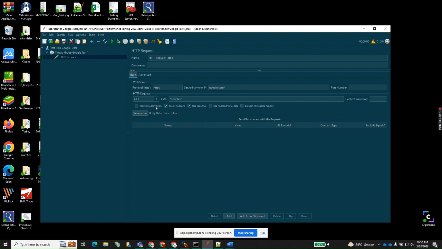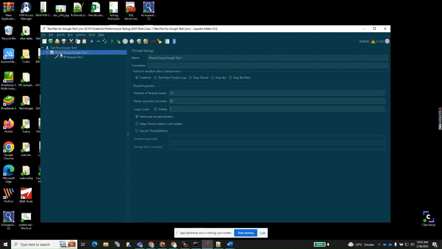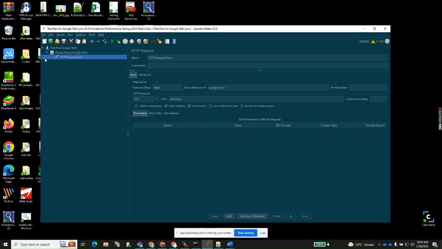But now I need a listener. What is a listener? First, let's talk about what an HTTP request is. An HTTP request is a type of sampler, and we already know that the thread group simulates user requests to the server. But how does the thread group know which type of request it needs to make? Now it knows it needs to make an HTTP type of request, because of the sampler.